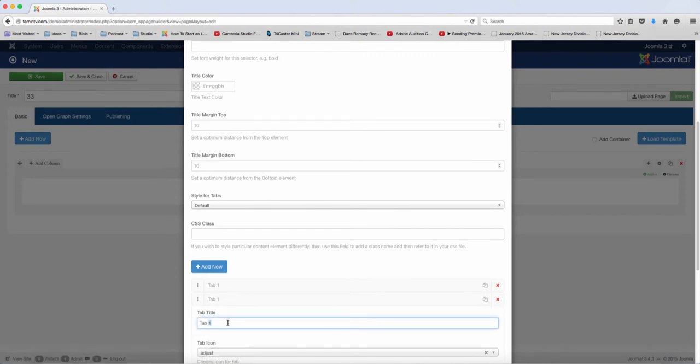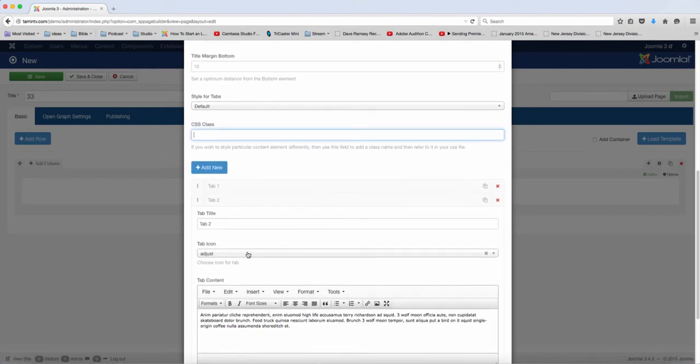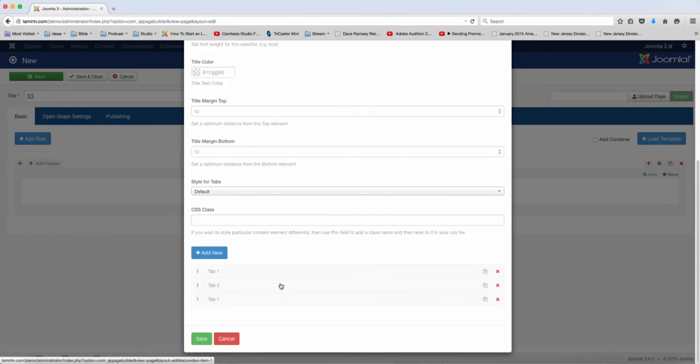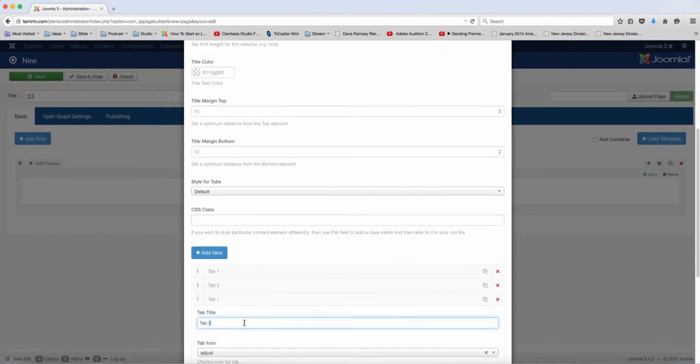So now let me change this to tab 2. And I can change the icon, and you can change the text as well. And then change this to tab 3.